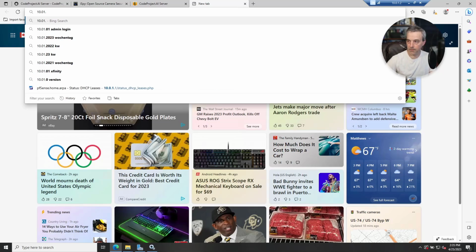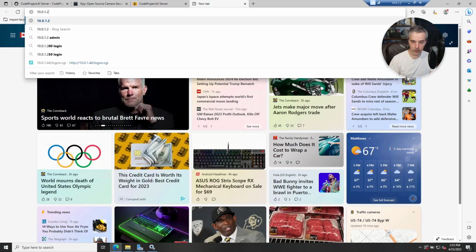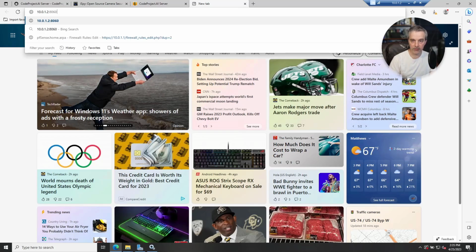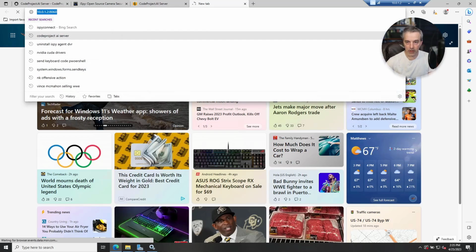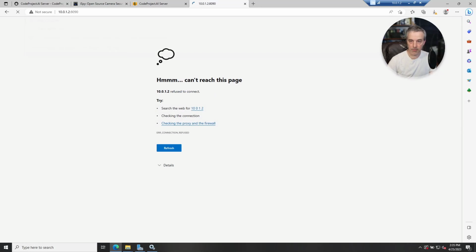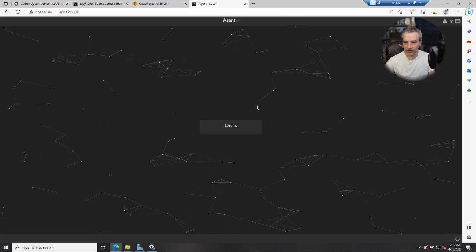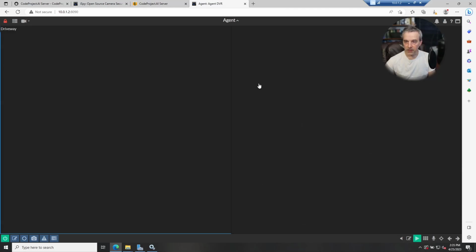10.0.1.2, and then it's on port 8060, I think. Rather 8090, not 8060. This is the interface for the DVR software.